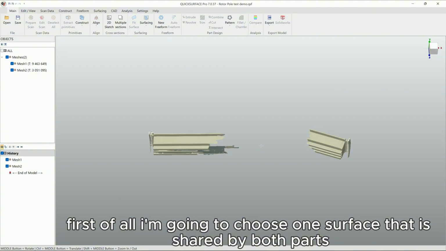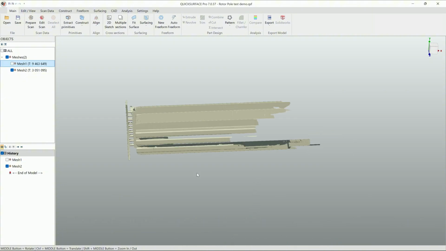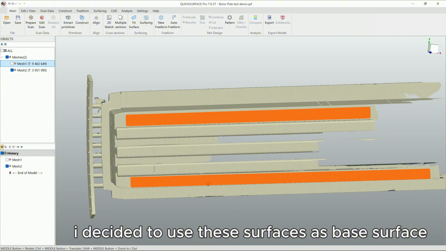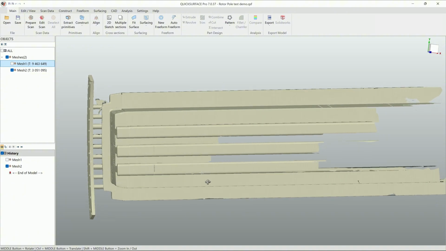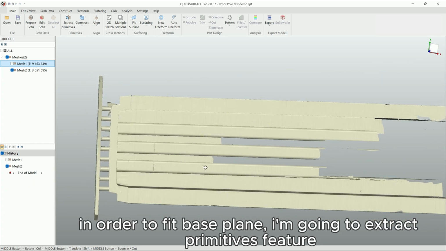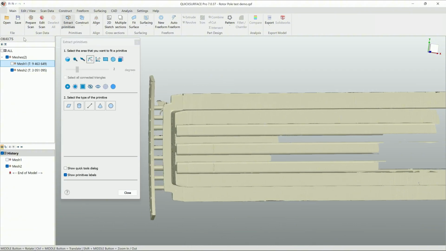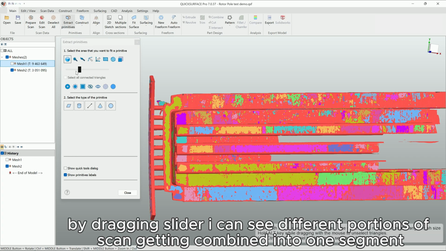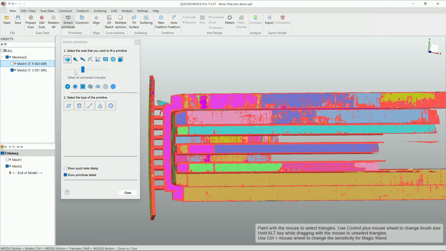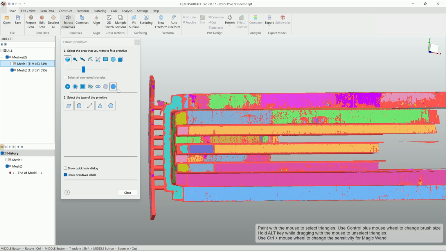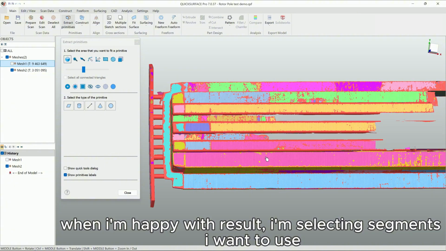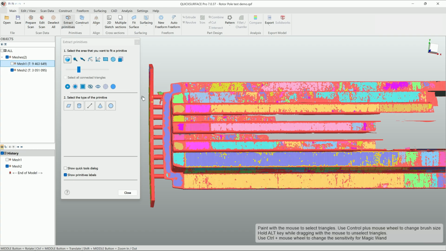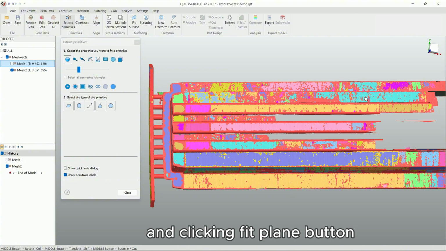First of all, I'm going to choose one surface that is shared by both parts. I decided to use these surfaces as the base surface. In order to fit a base plane, I'm going to use the extract primitives feature, the segmentation tool. By dragging the slider, I can see different portions of skin getting combined into one segment. When I'm happy with the result, I'm selecting the segments I want to use, and clicking the fit plane button.